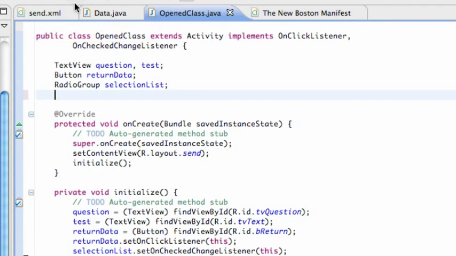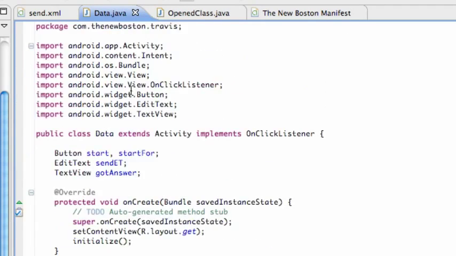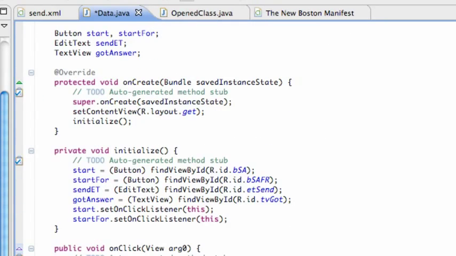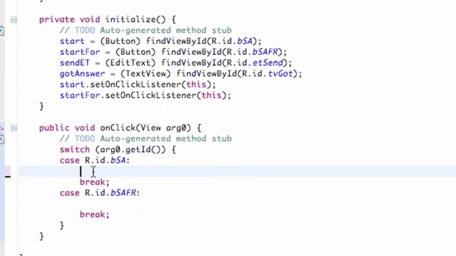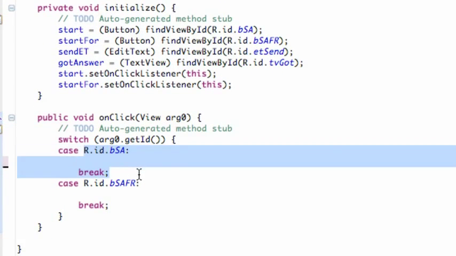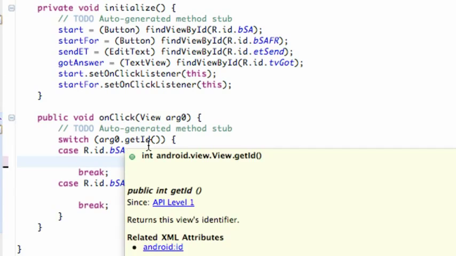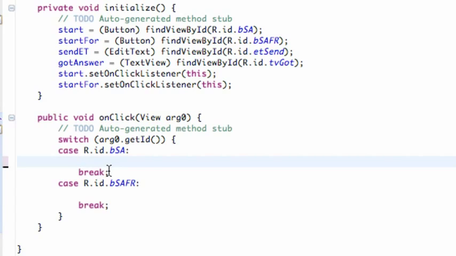So just save that and then go into your data class right here. And what we're going to do is basically we have this all set up as well. Within this method right here where we say button start activity, this is where we're going to pass some data. So what we want to do first is set up basically a string, because we're going to pass a string over to that other class, that open class.